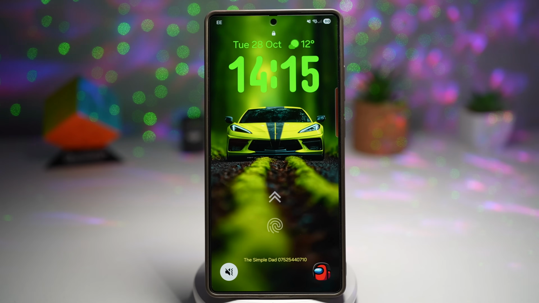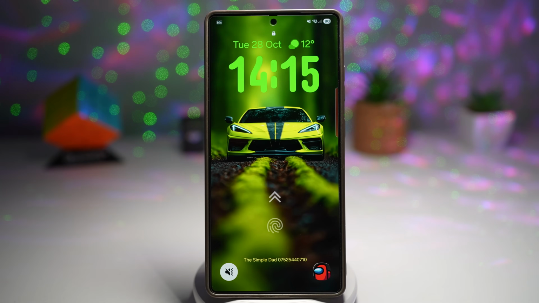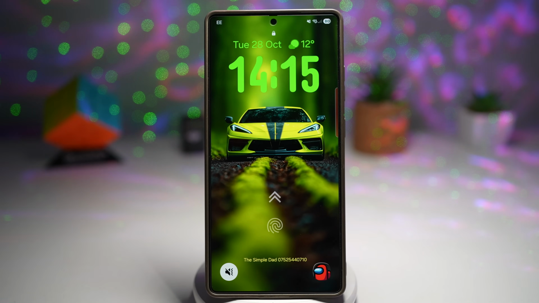And there you have it, 7 powerful Samsung Galaxy features and customizations that can completely transform your phone experience. Which one was your favorite? Was it the 3D One UI 8 icon pack, the custom navigation buttons, or the pop-up widgets?